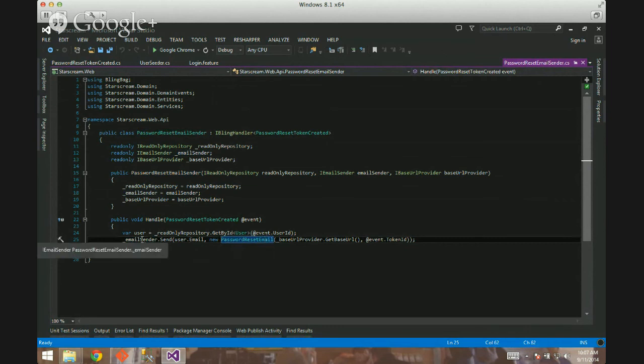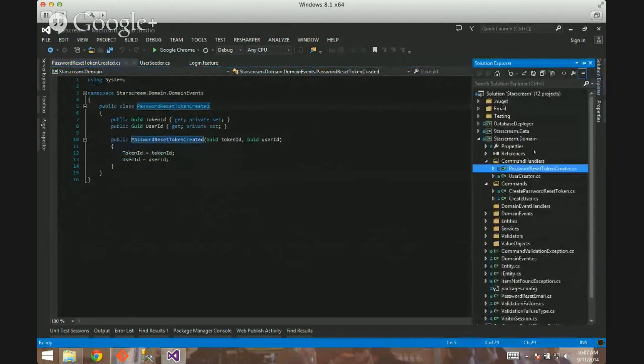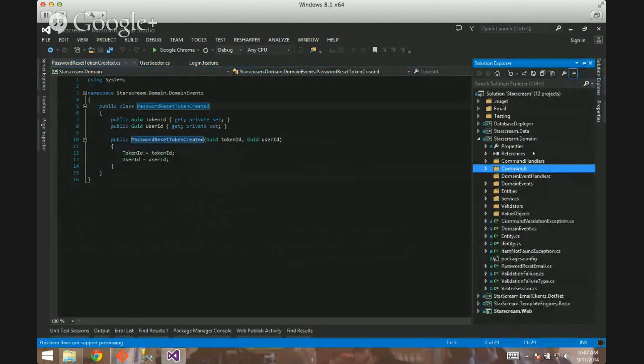Here again, this is using our email sending infrastructure. I'm passing in the email address, and then I'm passing in a model. In this case, it's a password reset email model that takes in the base URL and the token. Basically, it's just going to send a link to the user. That gets us covered on commands, command handlers, and events and event handlers.